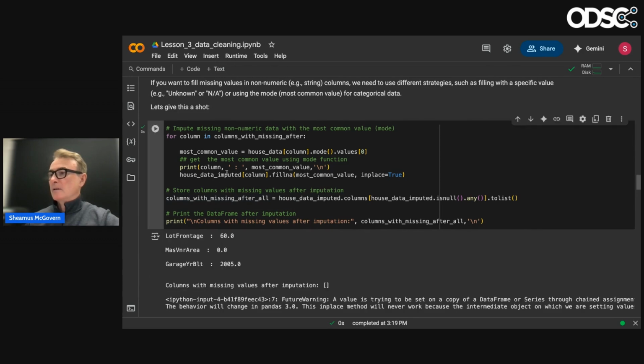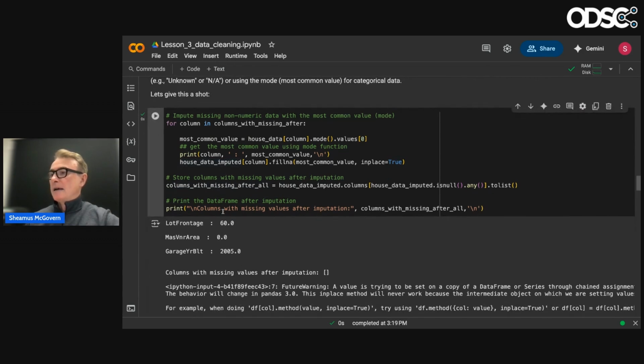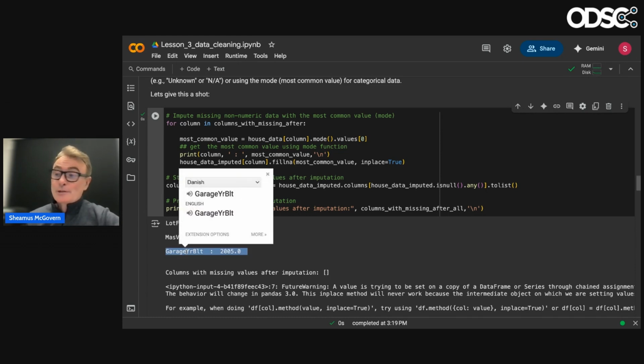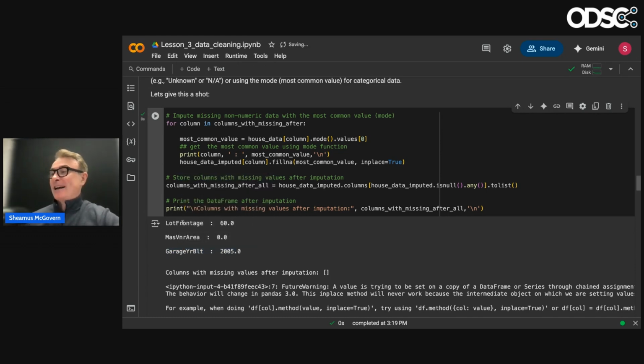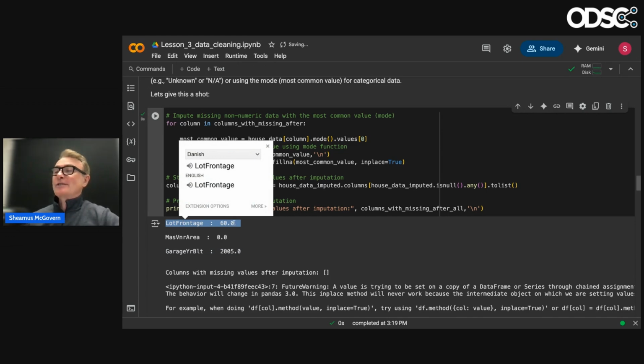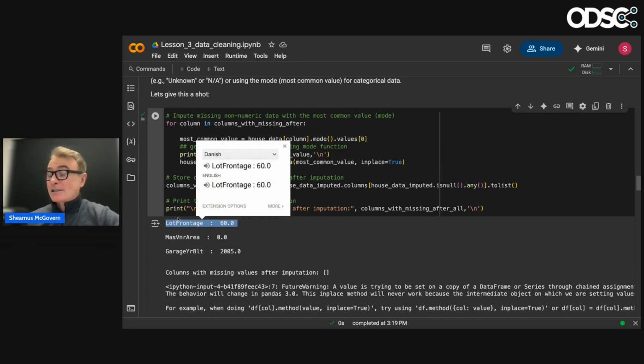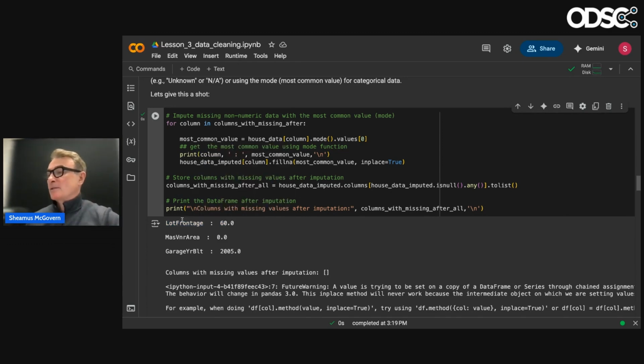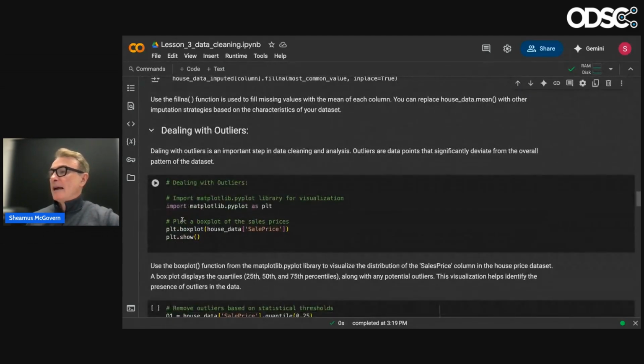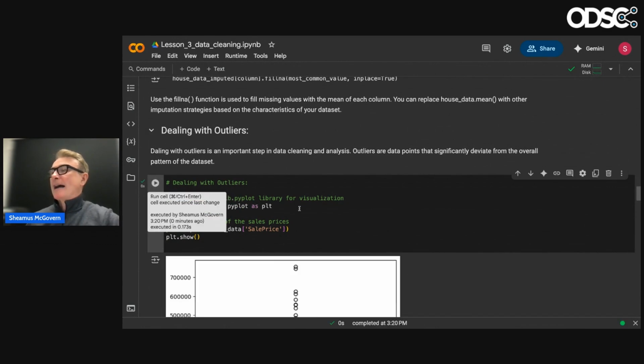So let's see what that looks like. Here we're guessing the garage year built was 2005 because that's the most common value. And all those lot frontages we were missing, we're giving a lot frontage of 60. It may not be the actual value, but it's something you can give your model so it's not worried about missing values. Another thing we deal with, which we talked about in our data-centric lesson, is dealing with outliers, right?